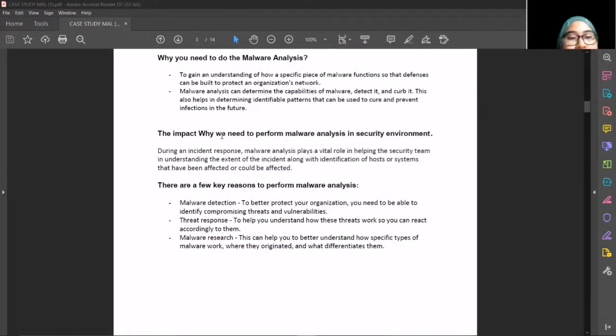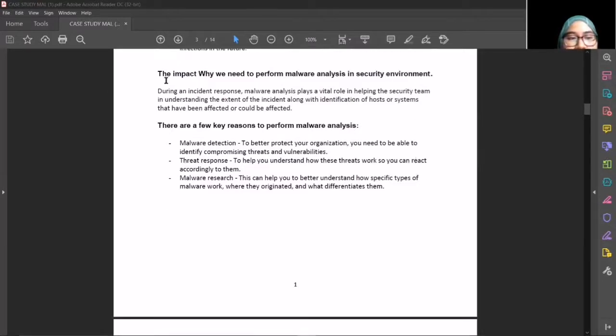The impact of why we need to perform malware analysis is the security environment. Malware analysis plays a vital role in helping the security team understand the extent of the incident, along with identification of hosts or systems that have been affected or could be affected.